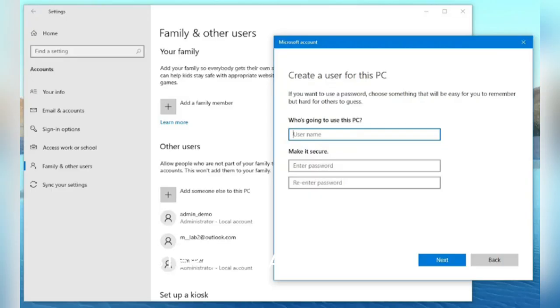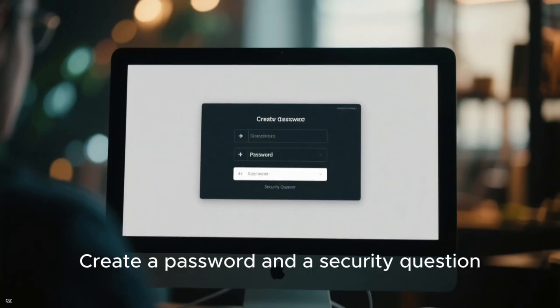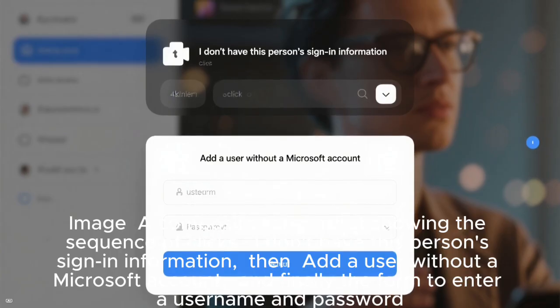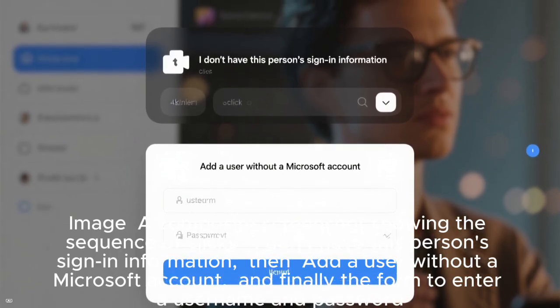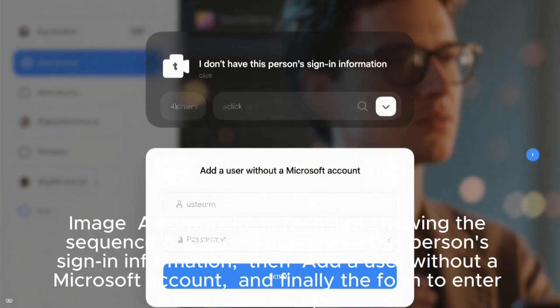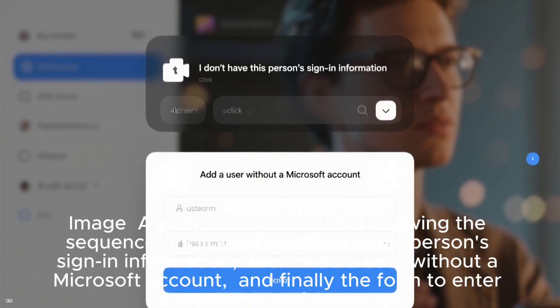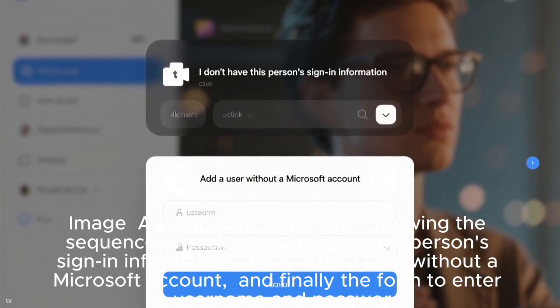Step 5. Create the user. Select I don't have this person's sign-in information. Then select Add a user without a Microsoft account. Type the username. Create a password and a security question. Save. Image: A composite screenshot showing the sequence of clicks. I don't have this person's sign-in information. Then add a user without a Microsoft account. And finally the form to enter a username and password.